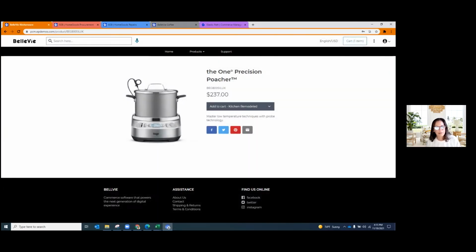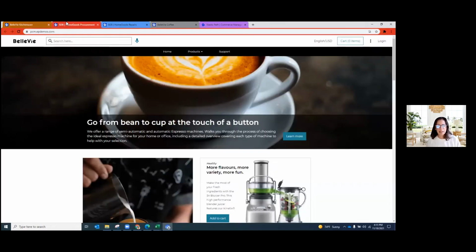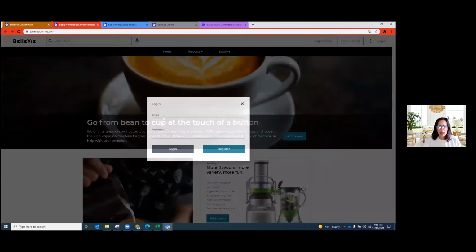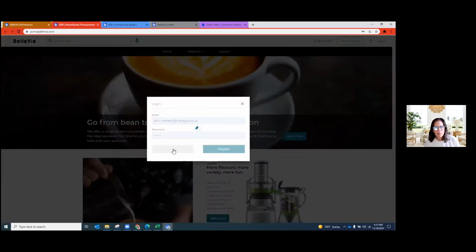We're going to come back and revisit this particular product. But I'm just going to toggle over to another tab. Again, remember Belvy sells to a wide variety of other organizations. I'm going to put on my procurement hat. I work for Home Goods, and we need to replenish some of our various locations. So I'm going to log in, right? As a business user, I have a login with Belvy.